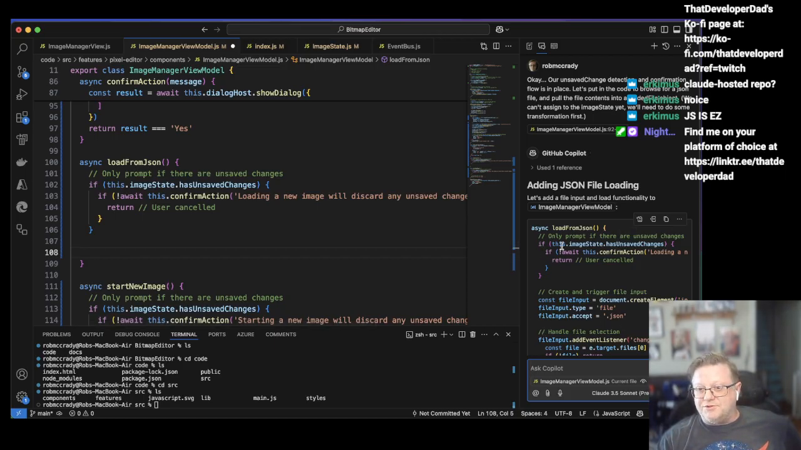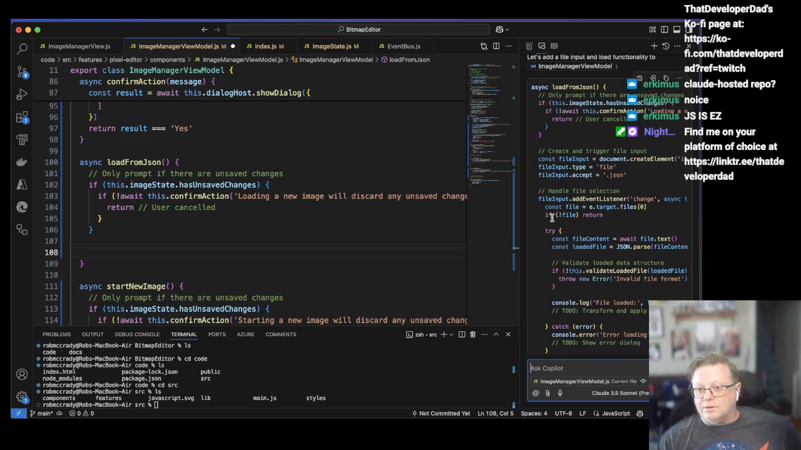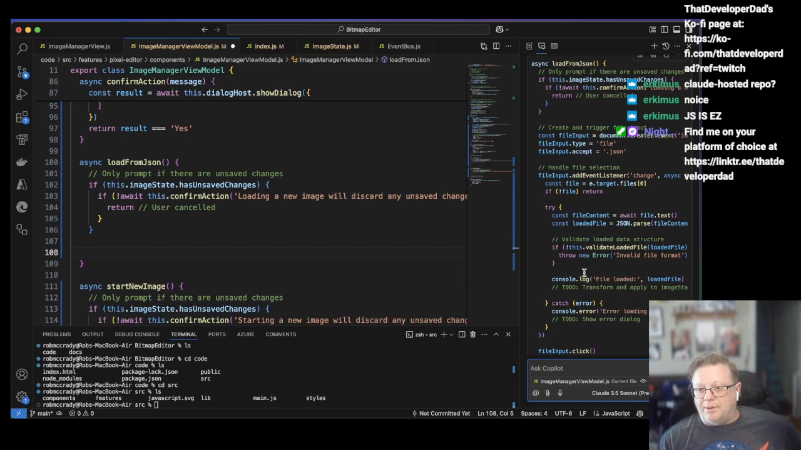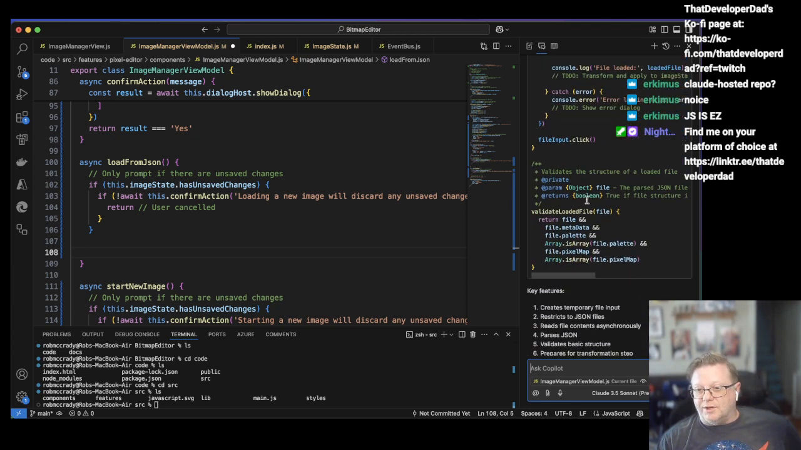Only prompt if there are unsaved changes. Create and trigger file input. Handle file selection. Target file content, loaded file, JSON parse. Validate loaded data structure. Blah, blah, blah. Console log. File input.click. Validate loaded file.